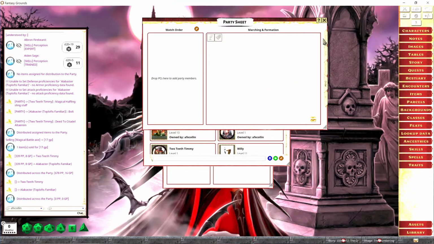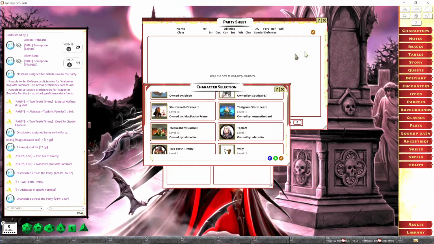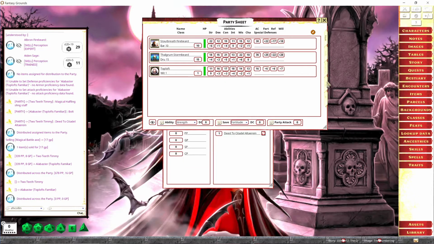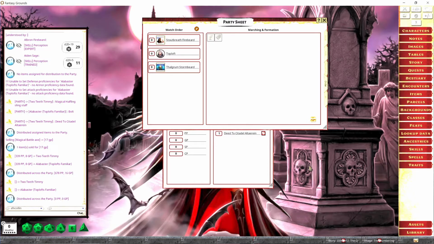Okay, so then there's order. That's kind of an interesting thing. Let me show you how this works. I don't really use this very often, but to each their own. This is really good for when you want to have a default marching order. So that way, if one, you're using Theater of the Mind, you can automatically see where all the characters are inside your mind, not just you, but everyone else.